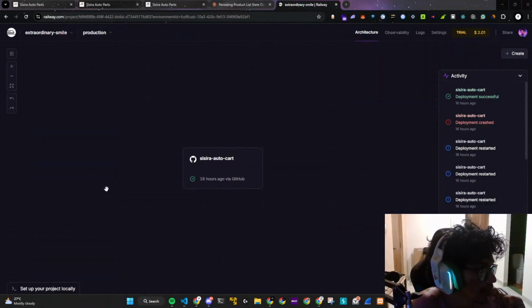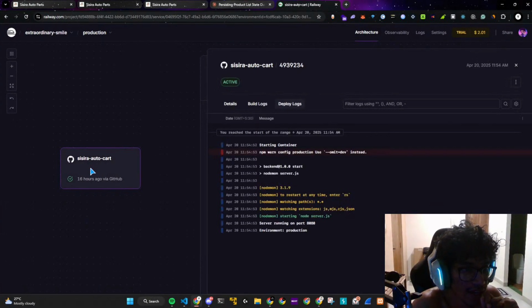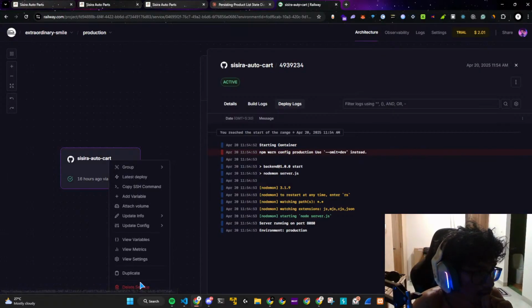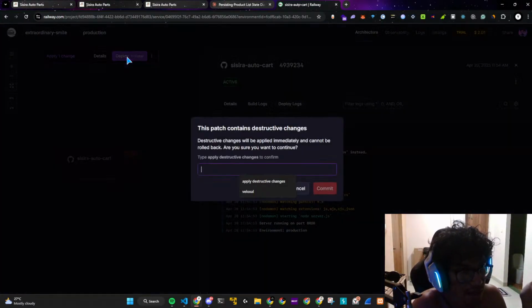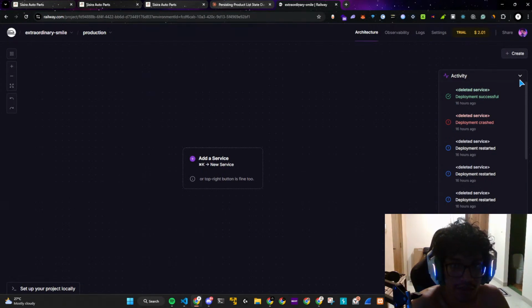Let me just make sure I don't show anything sensitive. And okay, as you guys can see, it's failing right now. It says deploy is fine, but even though it says it's fine, the only problem is that this wasn't deployed properly. So I'm going to redeploy this. Let's say apply destructive changes and let's redeploy this. I'm also running on my trial, so I gotta make sure I renew this.